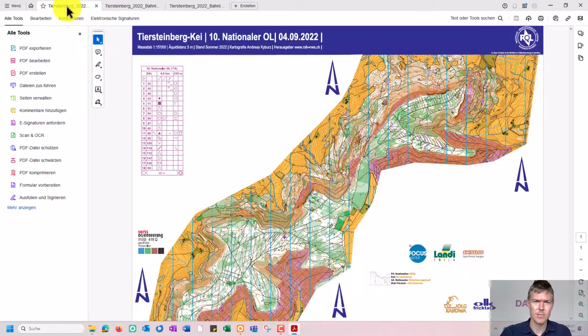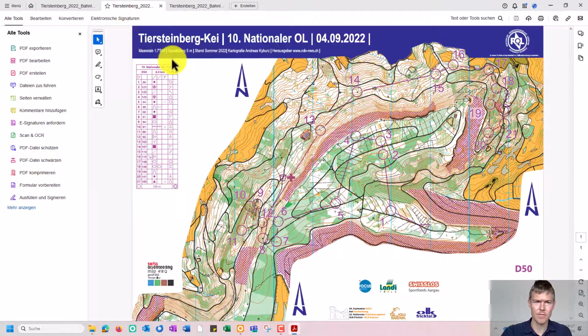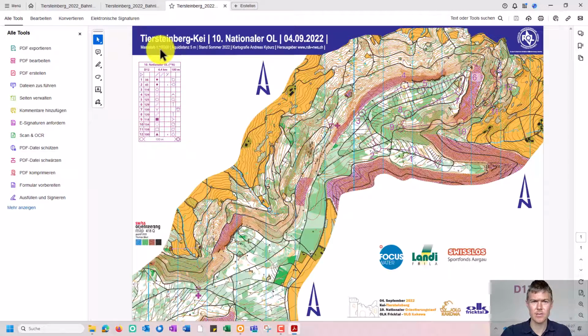So that's a PDF for the canvas 1 to 15,000. That's a PDF for the canvas 1 to 7,500, and for the canvas 10,000. So also this looks fine. And now we are at the end of this video.